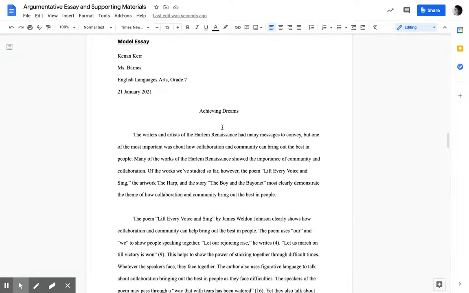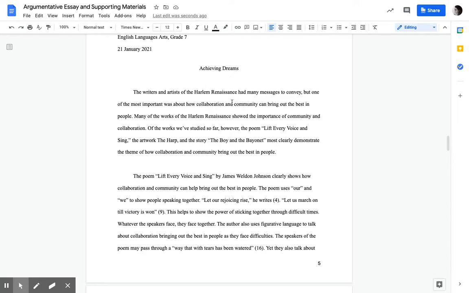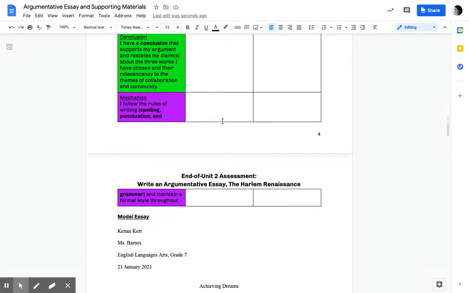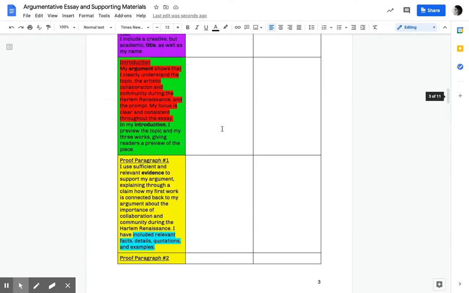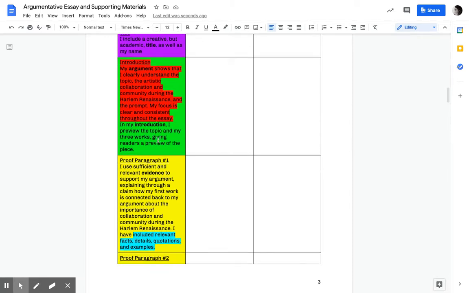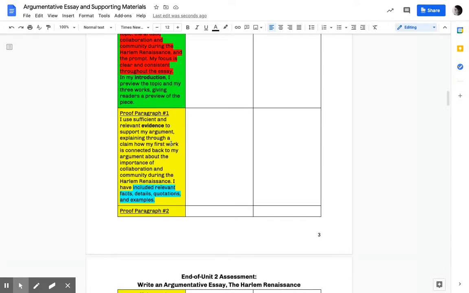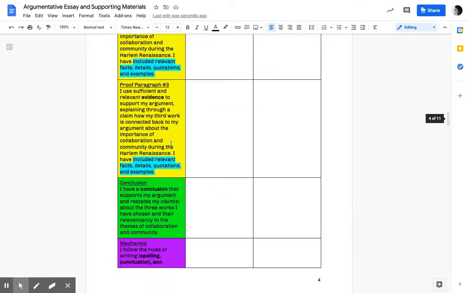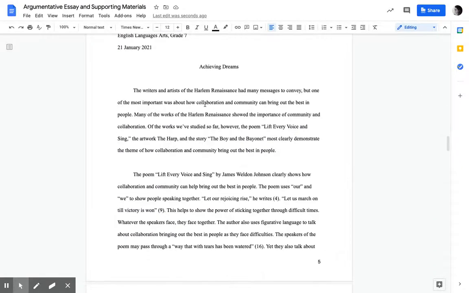I want to just read through the model essay with you really quickly so that you get a sense for what each paragraph should include. In our introduction here, remember from class today, you've got to have your argument or your focus statement, and you're also giving your reader a preview of the topic of the prompt and the 3 works that you're going to be discussing. So let's see if I accomplish that here.